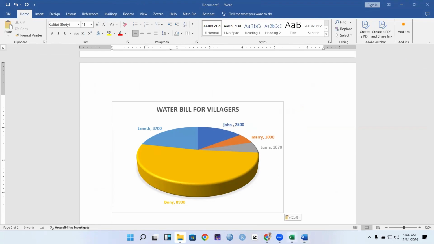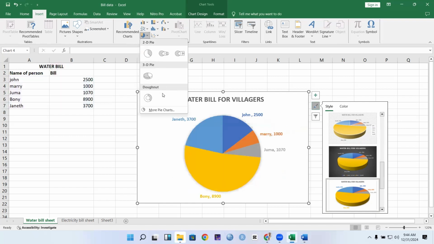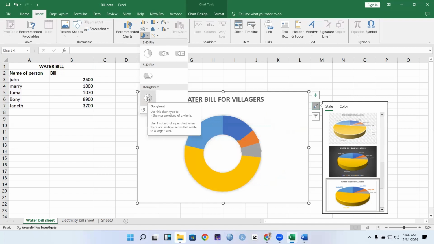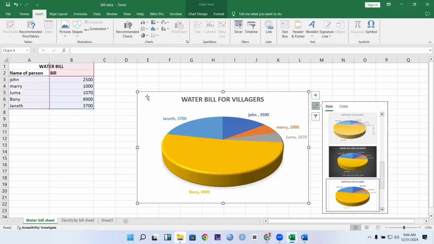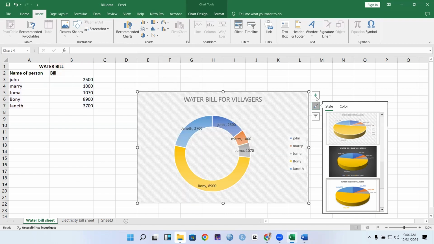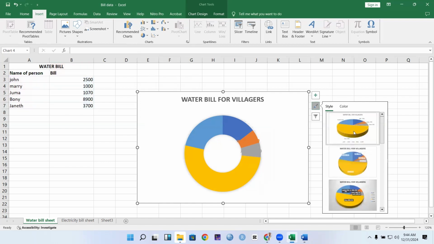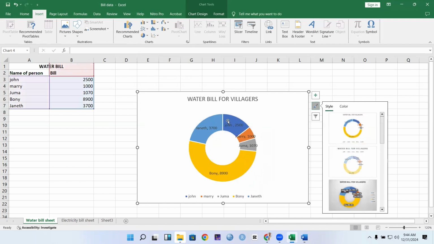But if I want to get another type of pie chart, for example, I want to use maybe the donut pie chart, like this one, I can select this one. This is a donut pie chart, and because right now I don't see the labels, I can go back to the styles and then select a different style. Like this. So it's a donut pie chart, and using this style, you see.